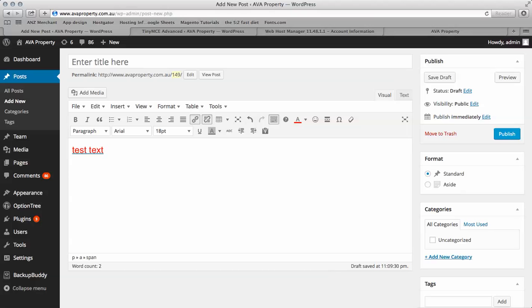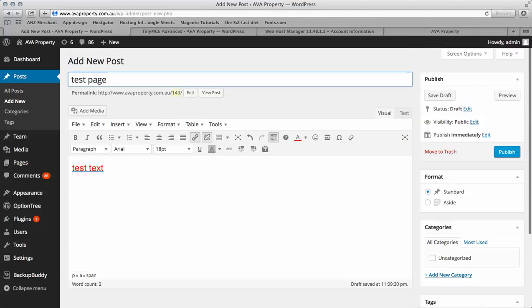So as I said, you just name it as well, and from there you can preview the page. So if we wanted to preview this, I can click on here. It'll open another tab here.